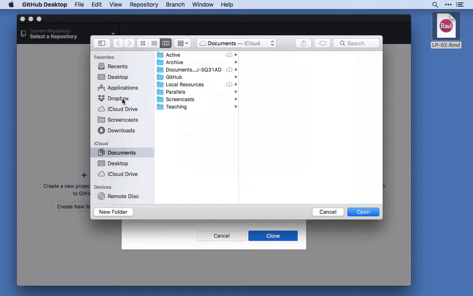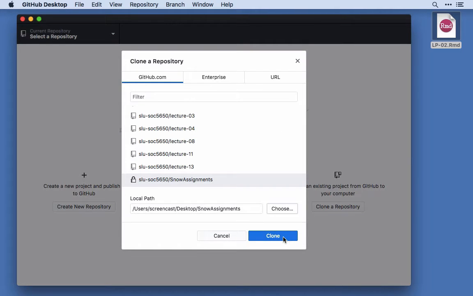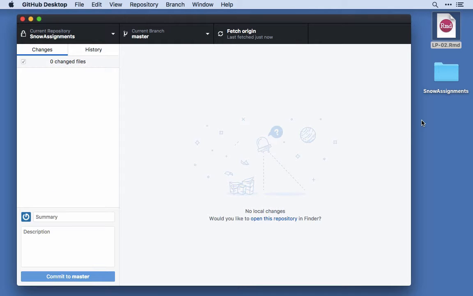For simplicity, I'll clone the repo onto my desktop. I select Desktop from the dialog and then Open. When I'm ready, I click the blue Clone button. You'll see that the assignments repository's local copy now resides right there on my desktop.